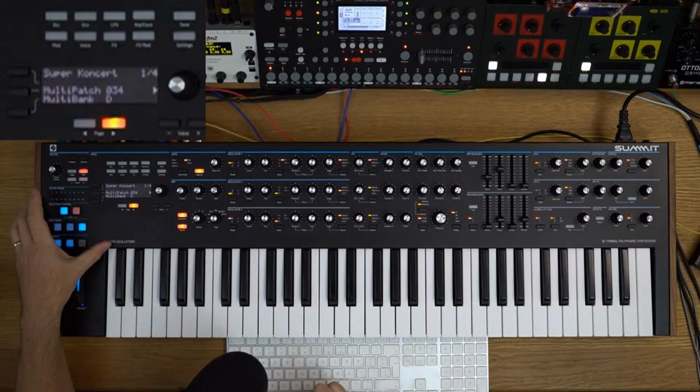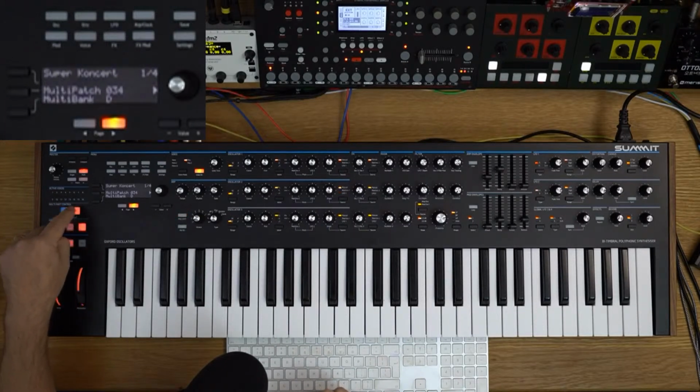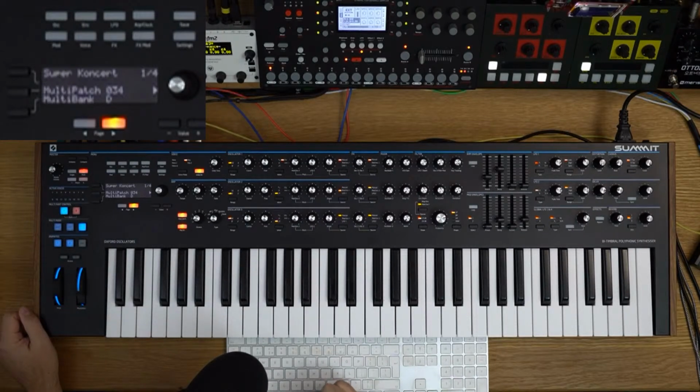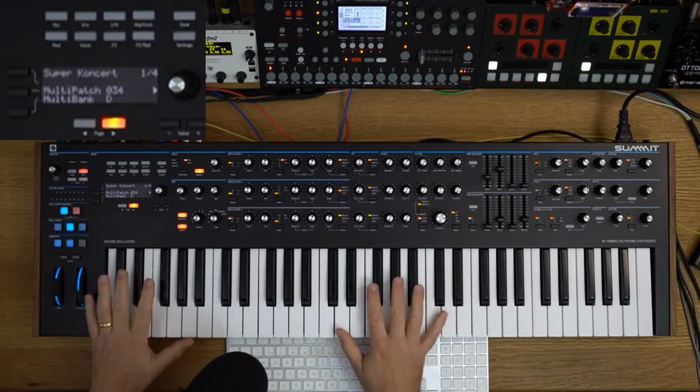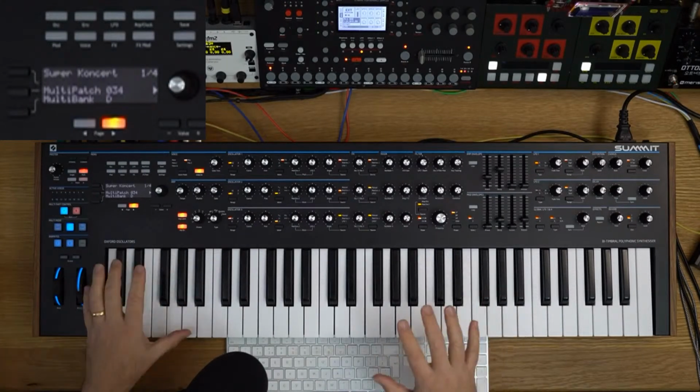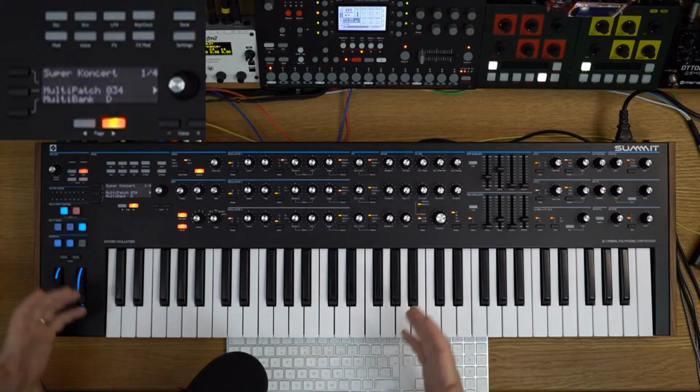The Summit is essentially one big 16-note polyphonic synthesizer. Or if I go into the multi menu, now it becomes two 8-voice synths, and I have controls for those here. So here is part A, here is part B. Part A has got one sound, part B has got another sound, and we can either layer the sounds on top of each other, use a split point on the keyboard so that we can play two sounds at the same time with two different hands, or treat it as two completely individual instruments.